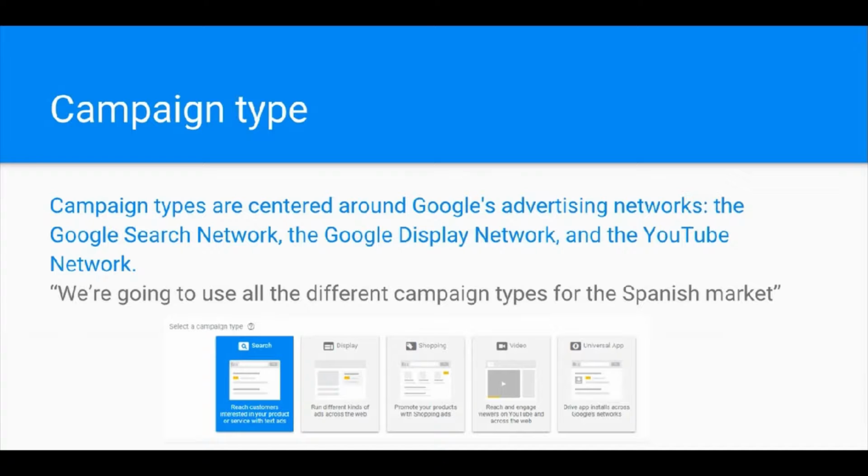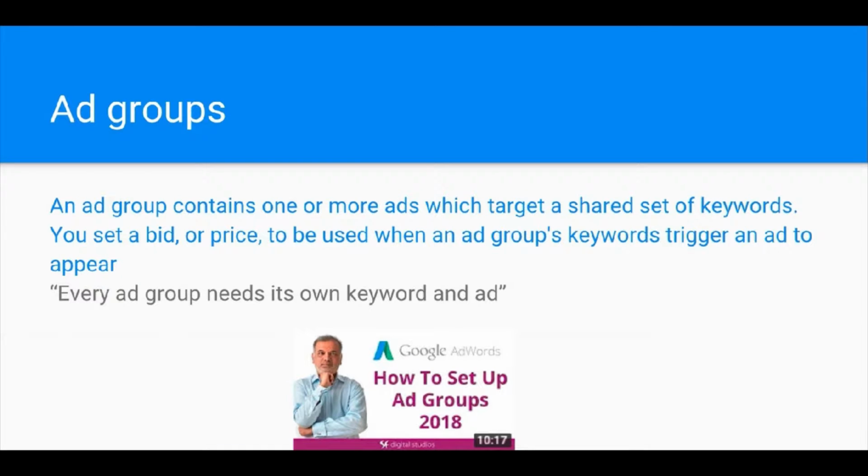The first step is to choose your campaign type. Campaign types are centered around Google's advertising networks: the Google Search Network, the Google Display Network, and the YouTube network. The typical instruction could be: we're going to use all the different campaign types for the Spanish market.